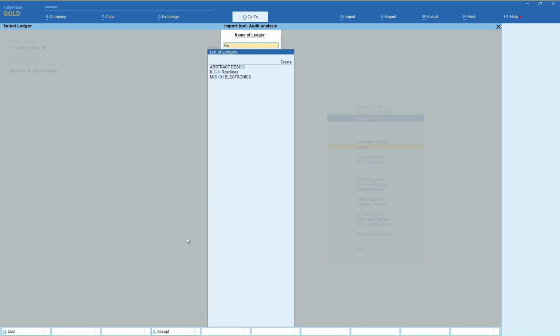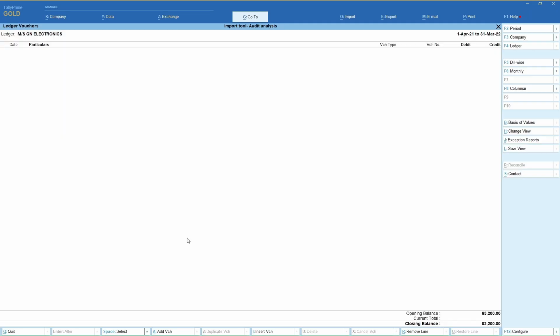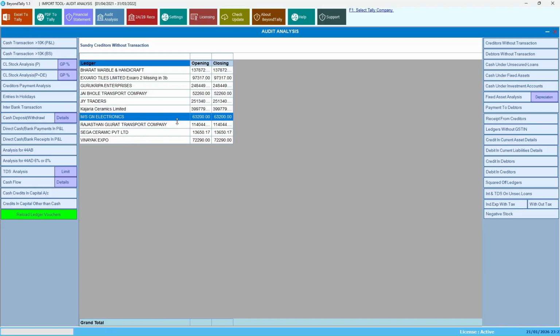So I'm selecting the ledger of this GN Electronic. You can see what the opening balance was there. The closing balance is also the same. That means no transactions are there during the year. So we are getting this report.